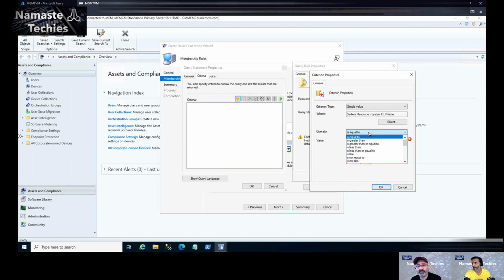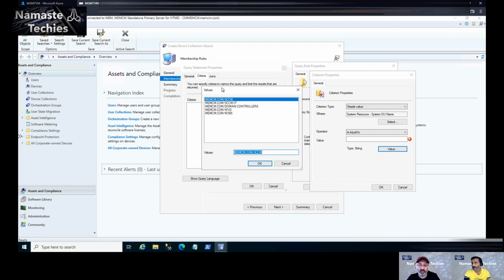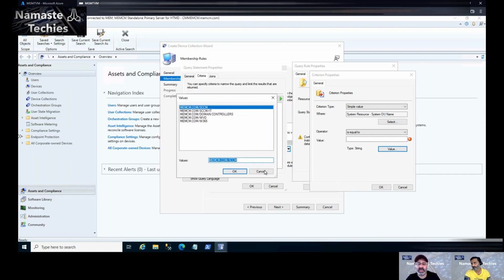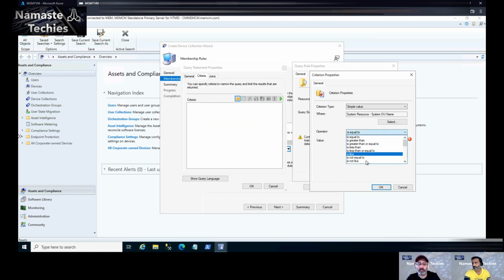I think that is a good practice: if we can be specific about our query, it won't take much time to evaluate. It is always better to have less evaluation time, so that will avoid the burden on our servers. When you're doing OU specifically, I think equal to is the right one because you are targeting something very specific. But you could choose something like greater than when you're doing something like a Windows 10 version, where you want anything above this version to be in this collection. Yeah, true, that's a good point.